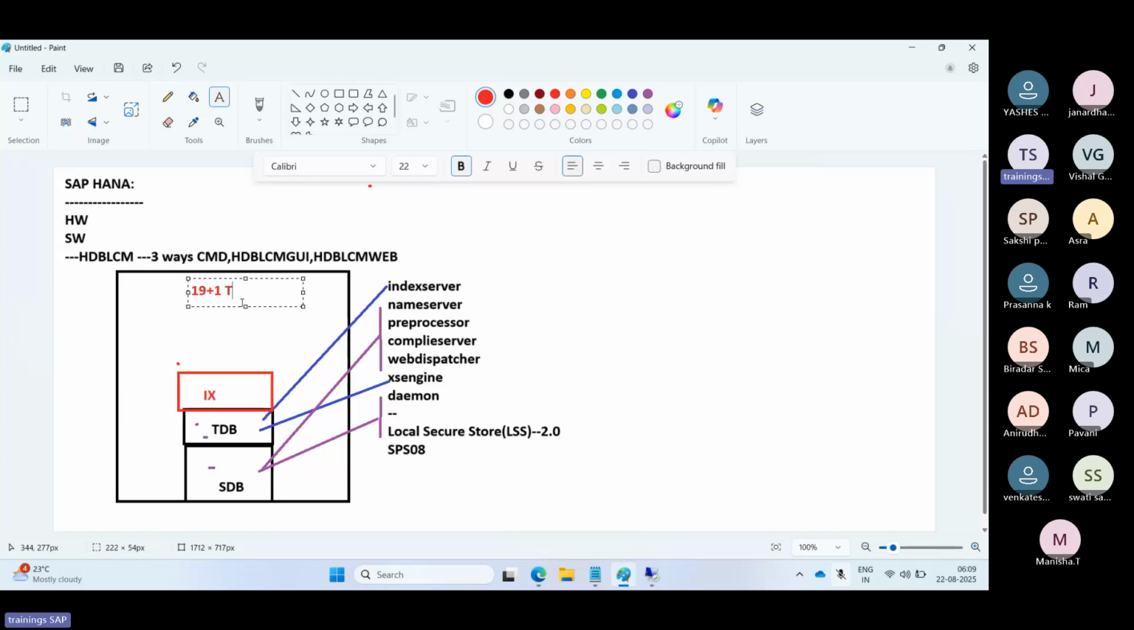So 19 tenants plus one system DB, we can create in one operating system. On top of one operating system, the limitation is one system DB, so 20 tenant databases we can create here. By default, you will get one, so that's why you can manually add 19. You don't need to install it, just execute the command and it will be created here. I will let you know how to create those as well.